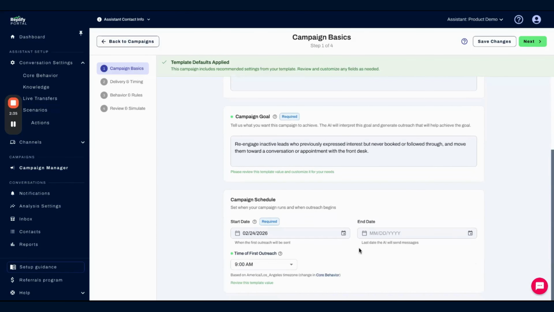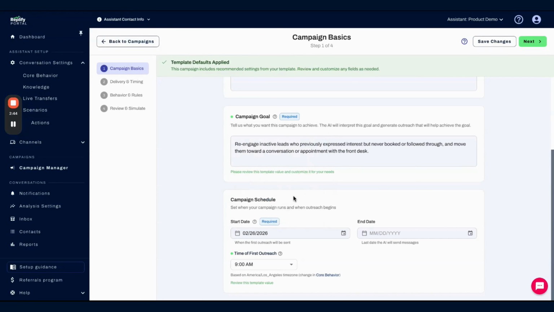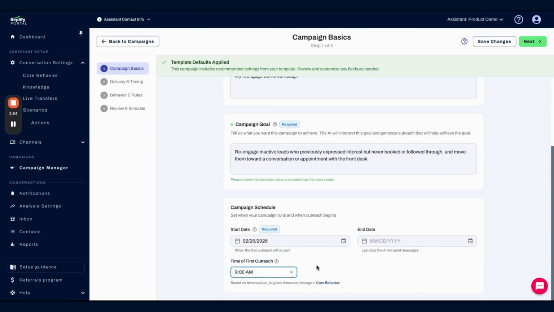Next, we'll set the campaign schedule. You can choose when your campaign begins running. I'm going to set mine to start in the future, February 26th, but you can change this anytime before your campaign goes live. For the time of first outreach, I'm setting this to 9 o'clock, since that's when my audience is most likely to be available.